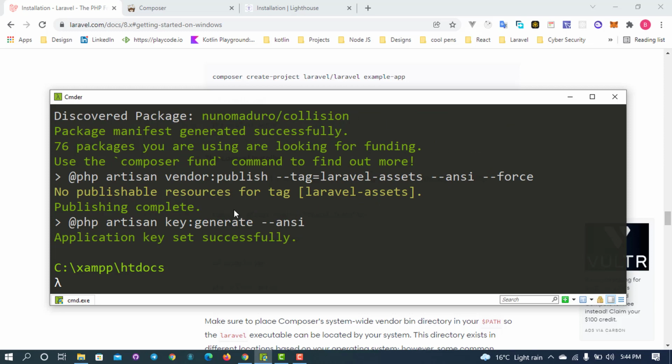So right now we have it installed, and we have it created. We have a new Laravel project created. I'm going to switch into that Laravel Instagram.